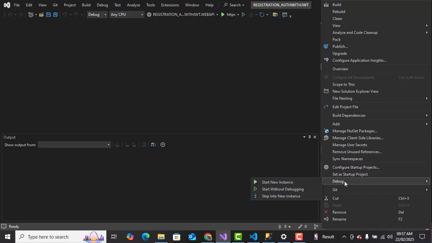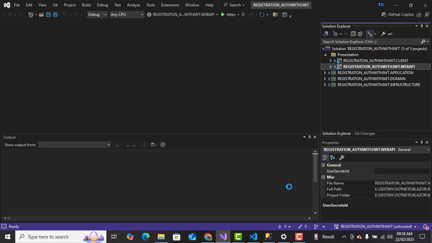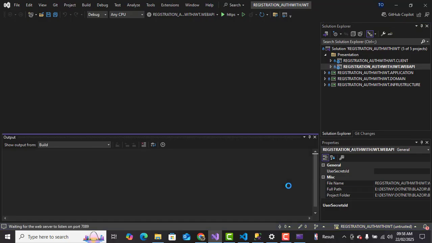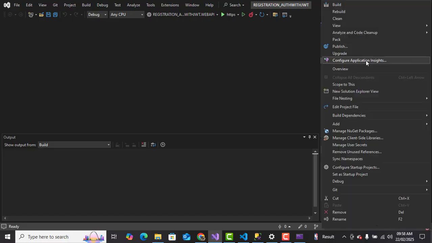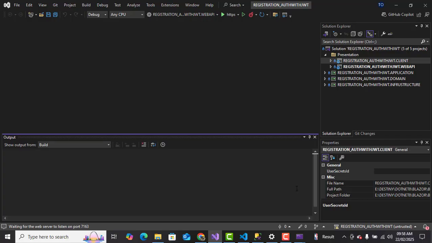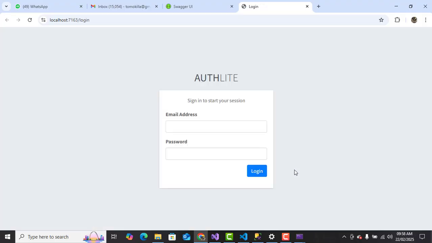So to launch this application, we'll first run the web API. So I'll say debug, then start without debugging. So it's there. Then again, I'll run the client now. Start without debugging. Yeah, so it is Authlight.